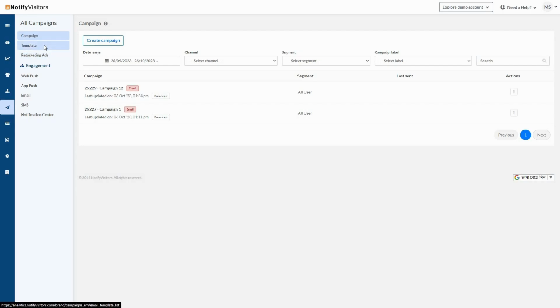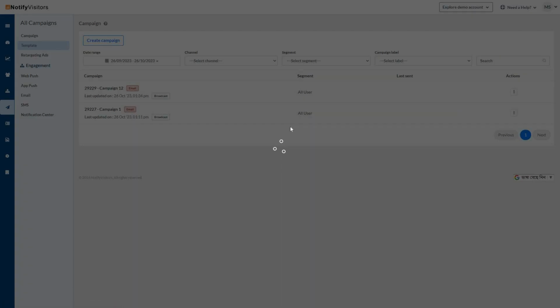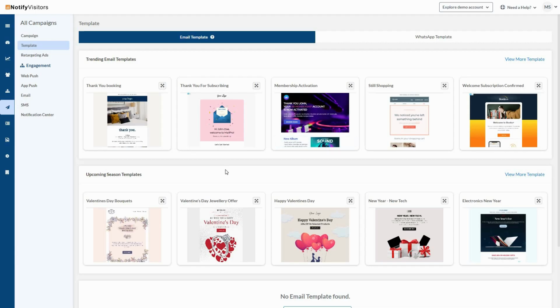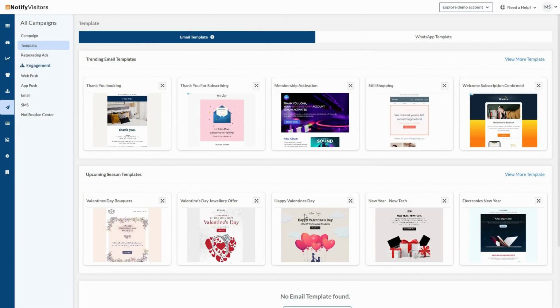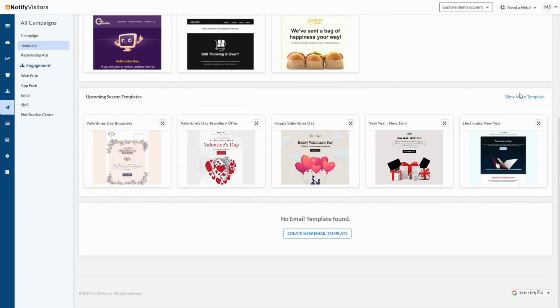And obviously all the campaign templates are on this section. So if you do not want to go through the hassle of creating a campaign from scratch, you can choose the pre-built email templates. So here are all the email templates. If you want to view more templates, click on these. So here are a lot of other templates.